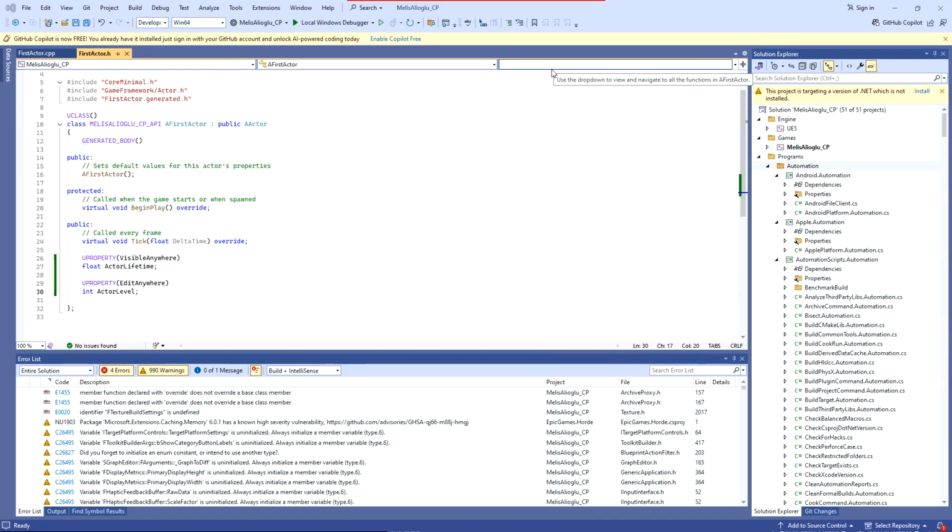Visible anywhere: the property is visible in the details panel for the default blueprint as well as in the details panel for an instance of the actor in the level. It is not editable in either case. Visible default only: the property is visible in the details panel for the default blueprint, but not in the details panel for an instance of the actor in the level. It is not editable. Visible instance only: the property is only visible in the details panel for an instance in the level. It cannot be edited.